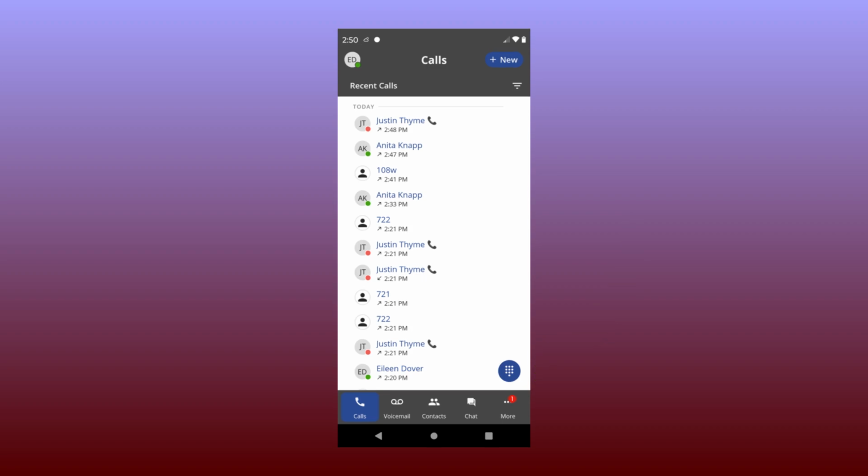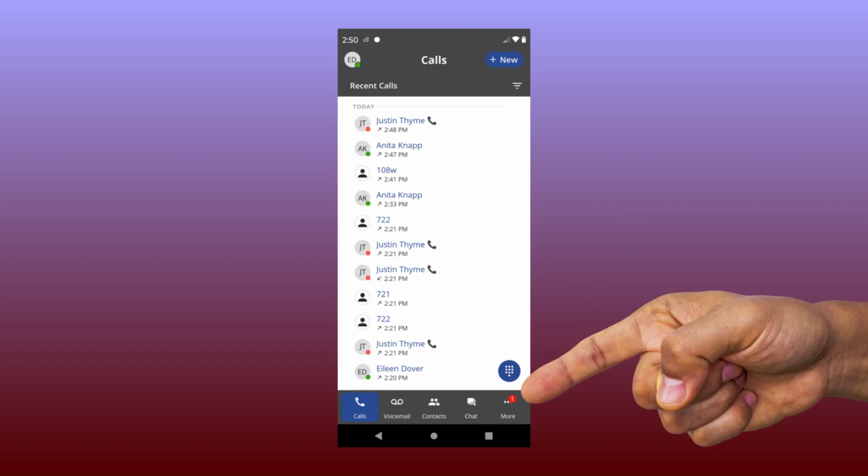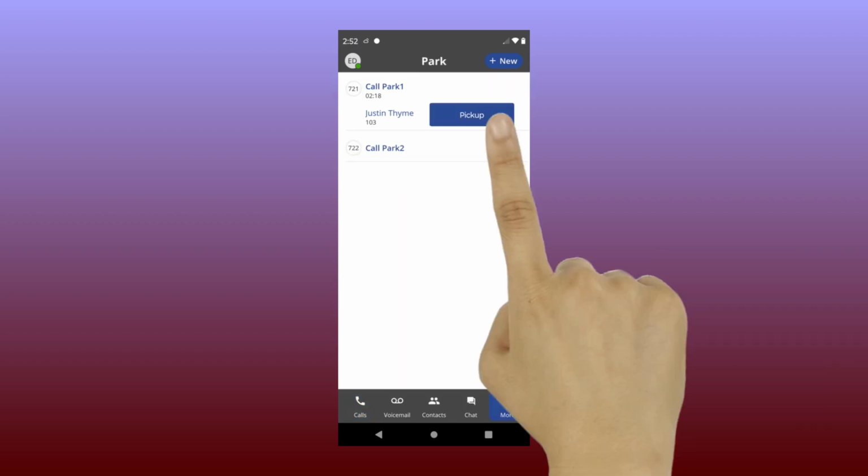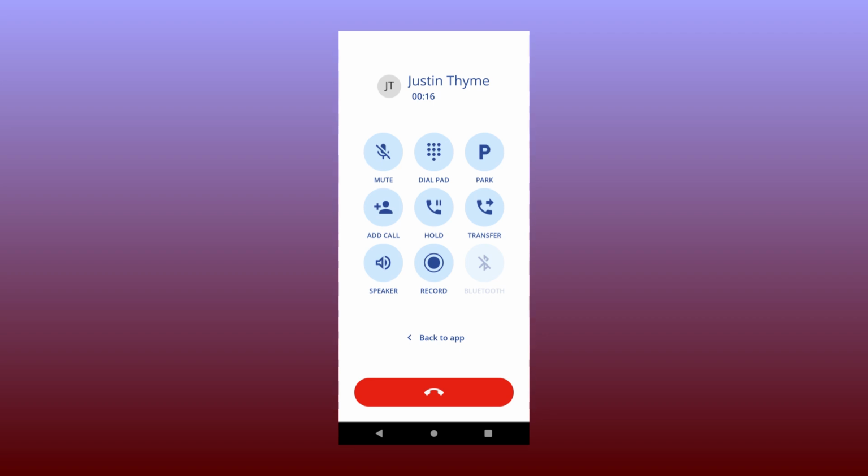To retrieve a parked call, press the icon labeled More, then select the Park option. Select the blue pickup icon to connect to the call. The previously parked call is now reconnected on the mobile app.